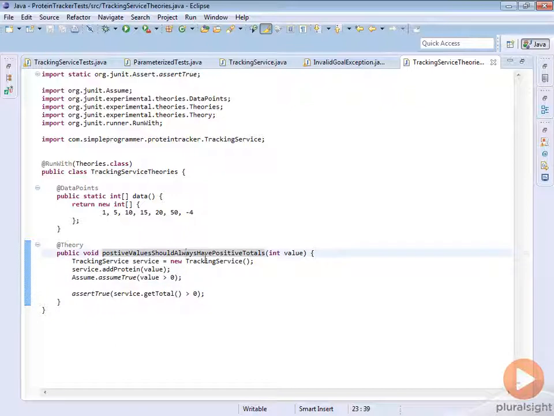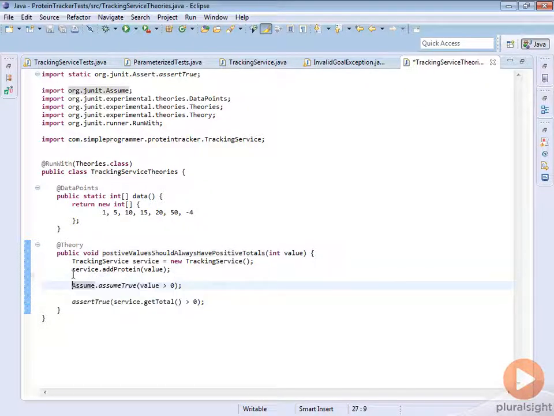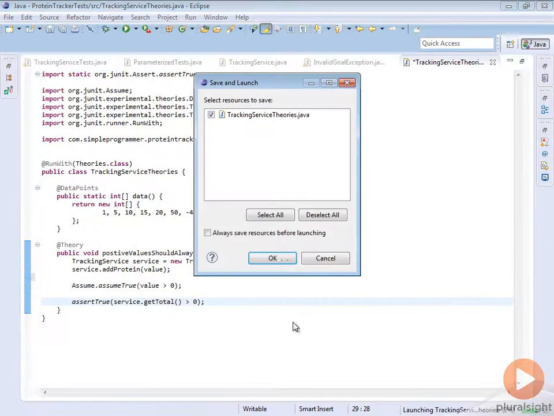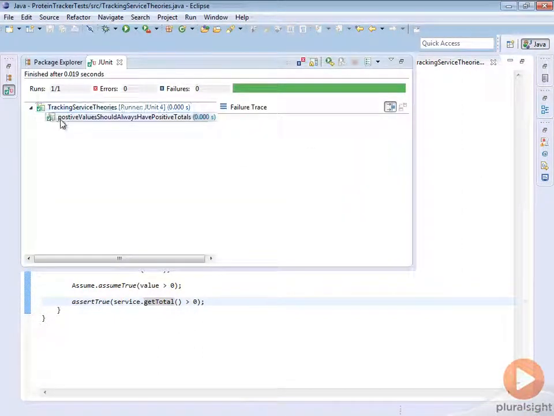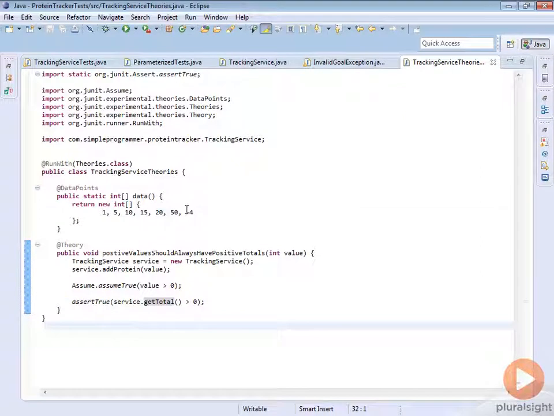A theory says that this needs to hold true, but it holds true under this particular set of assumptions. If value is greater than 0, then the total is going to always be greater than 0. But if value isn't greater than 0, we don't make any guarantees about what the total is, so we're not going to count that as a failure. So now, if we run this theory, you can see everything passes because it skips that particular data value of -4 because it fails this assumption.